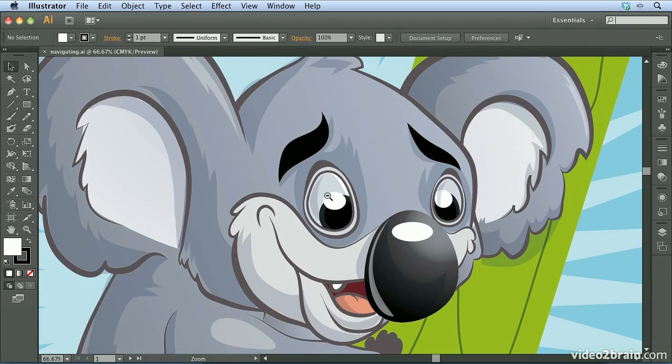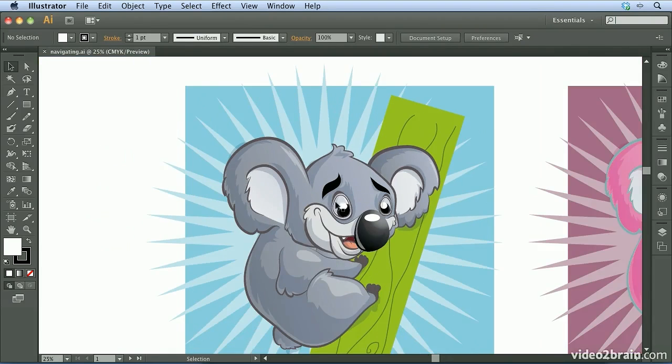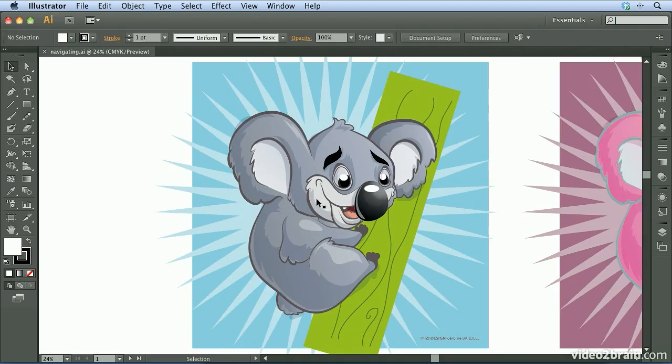So again, the shortcut key is Command Spacebar on Mac, Control Spacebar on Windows to get your Zoom tool, and you can also do Command Spacebar and then add the Option key on Mac, or Control Spacebar and add the Alt key on Windows to zoom out on an area as well. I'm going to go ahead and press Command-0 on Mac or Control-0 on Windows to fit this to my window one more time.